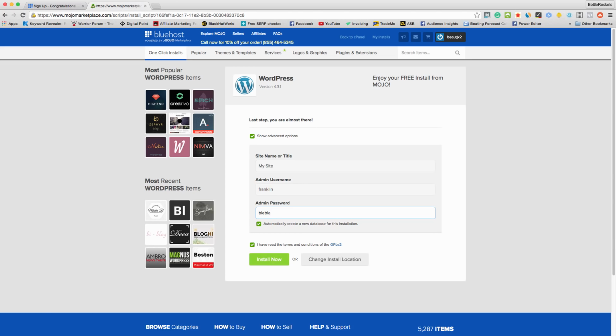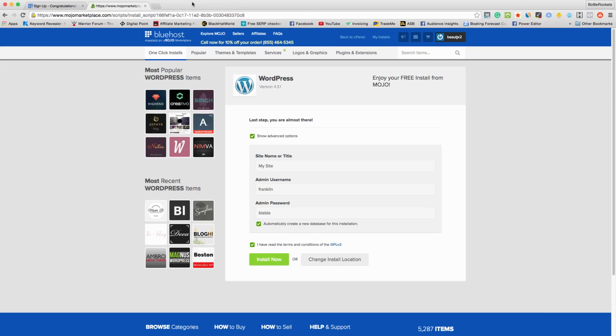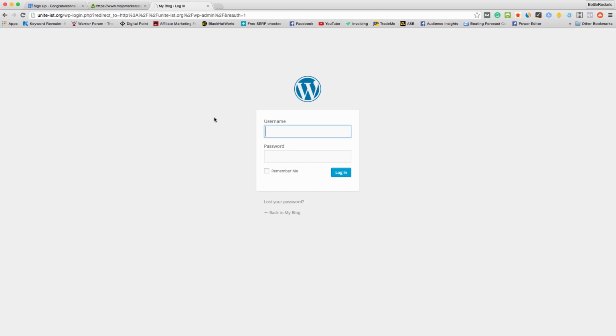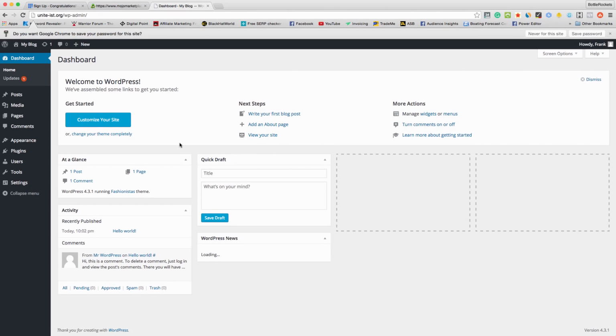And then what you want to do, once you've done that, it will give you an address where you can log in. So if you look here, it will be your domain /wp-admin. And what you want to do is copy this, put it into your browser. And this is where you'll log into the back end of your website. So I'm just going to log in here. And this will all get emailed to you, okay? But it's always good to write it down. So this is the back end of your website.